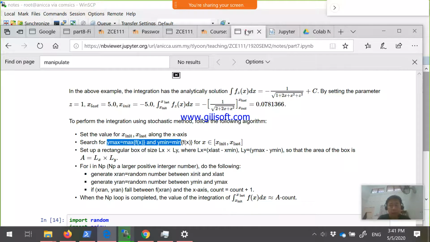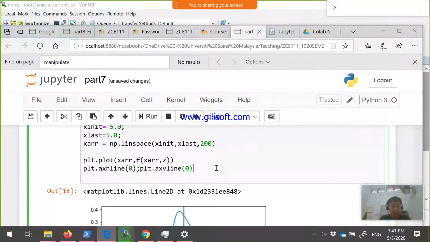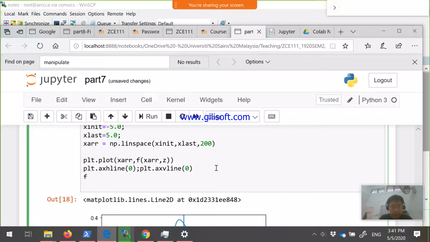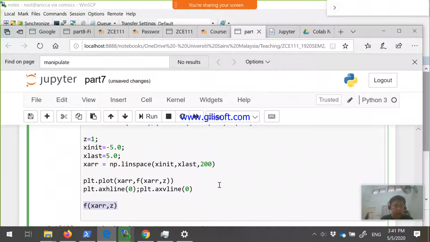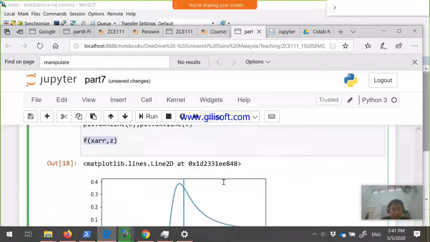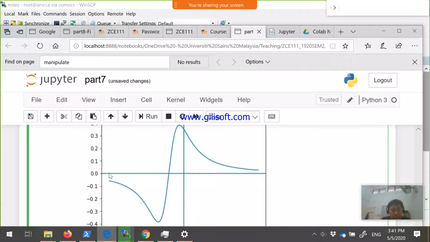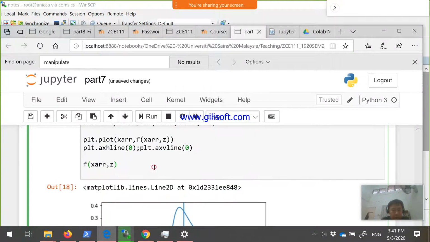So I'm going to find my x min and x max. The function f here is printed as x array with z. If I were to do that, then this will print me the values of z for all values of f from -5 to 5. So I think this will do it.